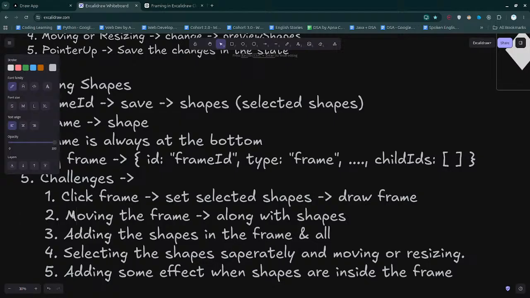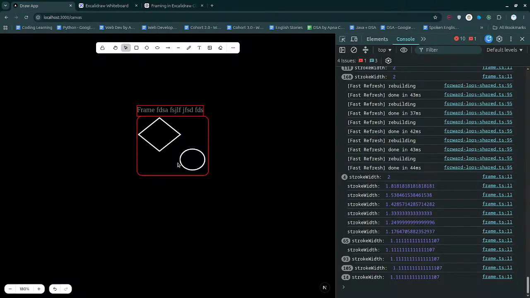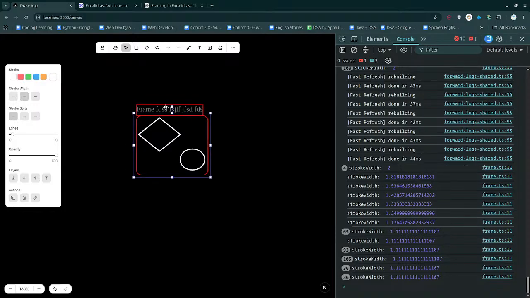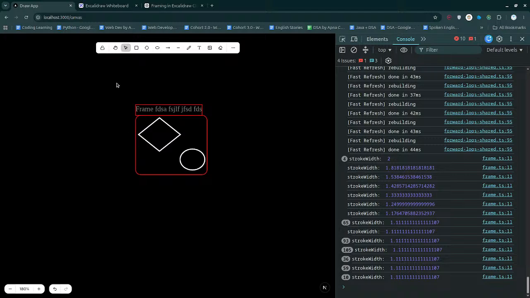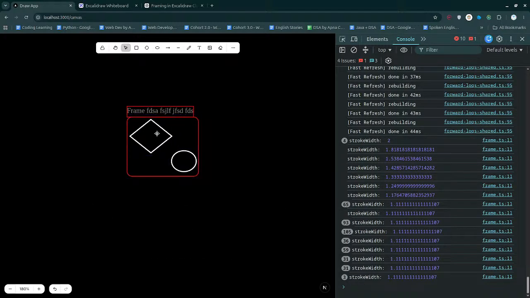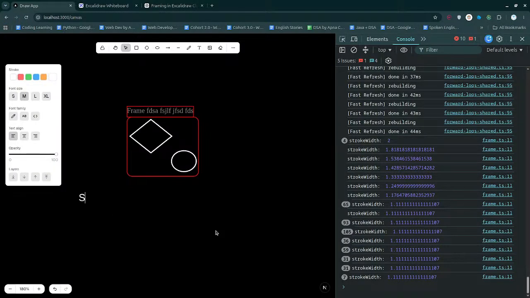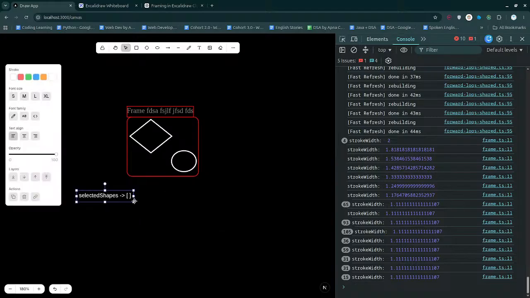But coming back to this, moving the frame along with the shapes: we are able to move the frame, that is easy peasy. The frame is moving, but we are not able to move the shapes. And we can move them all together, but then all of them are selected. That's the problem, because in our selected shapes we have an array called selected shapes, right? Just like this. And in that selected shapes I have all the things which are selected. And what the hell?